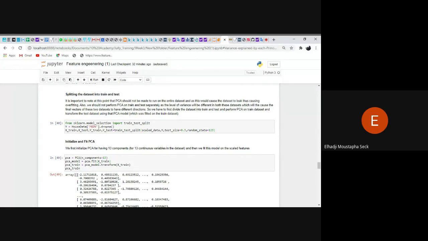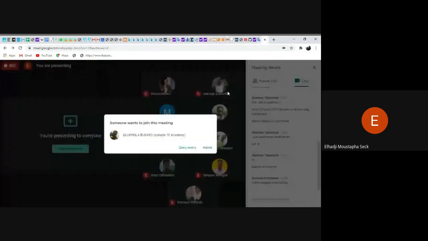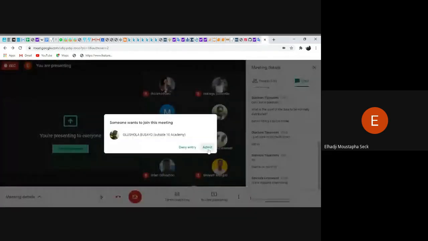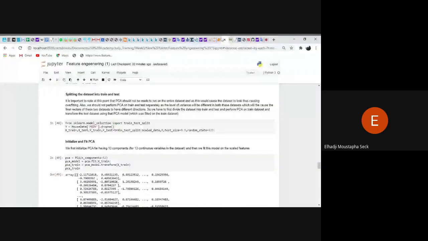The PCA used on the training set should be the same PCA that you use for the test set. It's like you fit your model on the training set, and you will use the same model for the test set. You will not just create another model for the test set. You cannot just initialize another model for the test set. So this is the same idea.